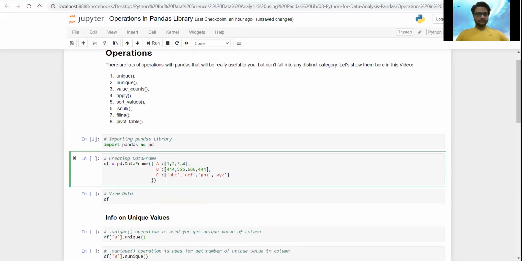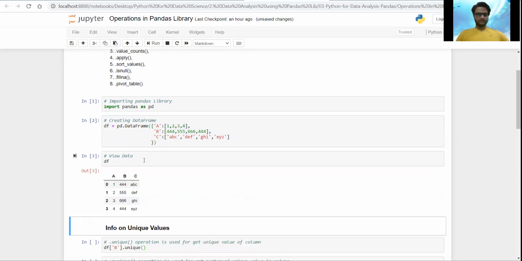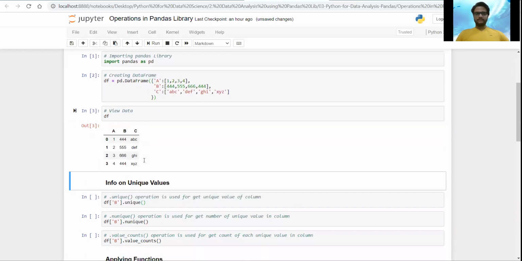Now here I'm taking a sample data frame. I'm creating this data frame with the help of a dictionary. Here I'm passing a dictionary that contains 3 keys A, B, C along with values, and I'm passing this dictionary into the DataFrame function and creating a data frame. So let's run this line of code and see the output of this data frame. Here you can see that I have created 3 columns A, B, and C.